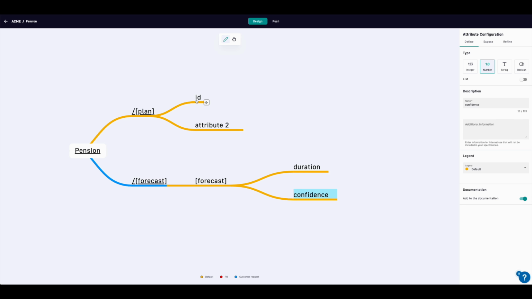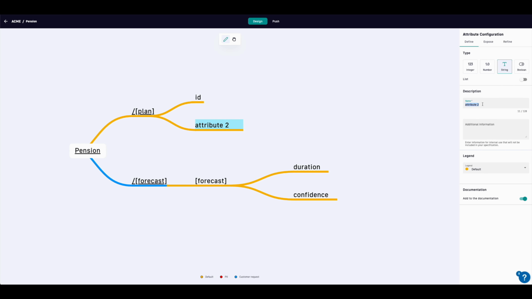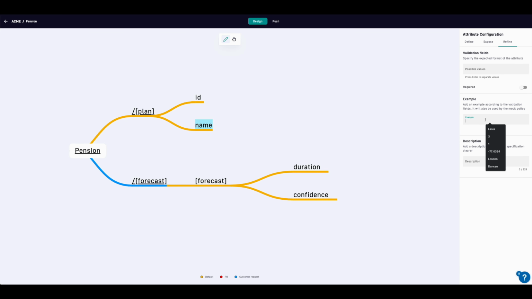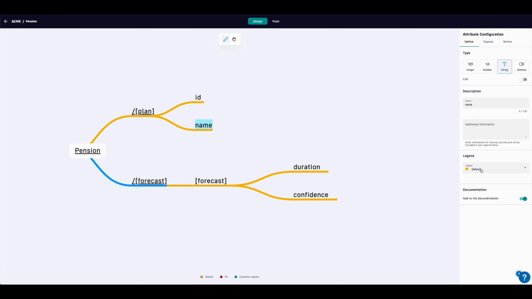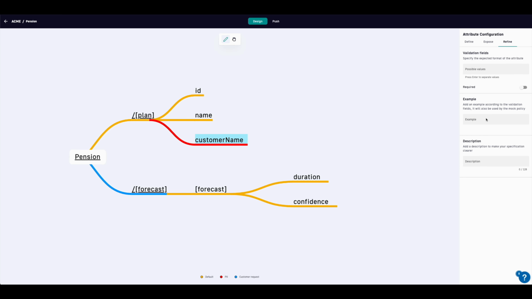Now, if you look at the plan resource, I'm going to be adding an example of an ID, so free, for example. And for the other attribute of a plan, which could be, for example, the name of the plan, I'm also going to give this an example. So an example of a pension plan can be Nordic Invest A. And then finally, I'm going to be adding a third attribute here for my plan resource, which is going to be the customer name. For customer name, I'm going to say that that is a PII sensitive label. All those labels are fully customizable. And I'm going to give that an example of John Doe.